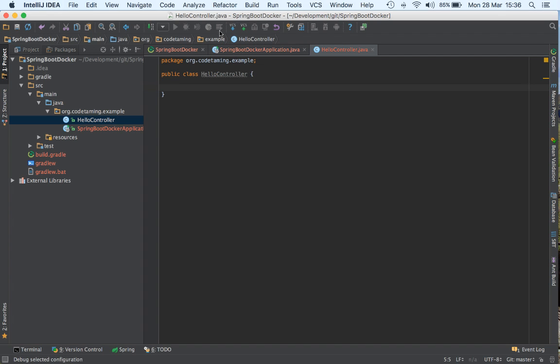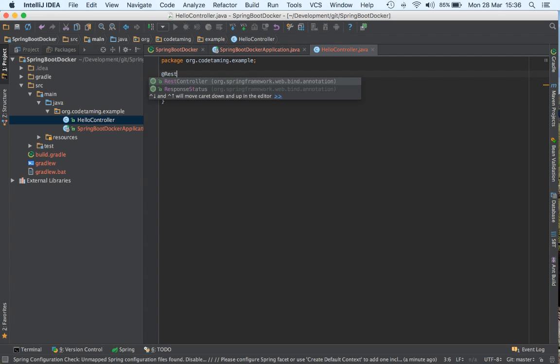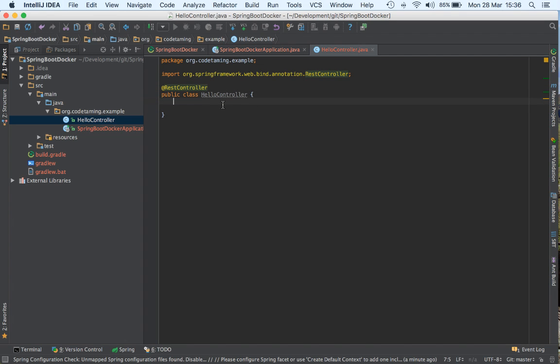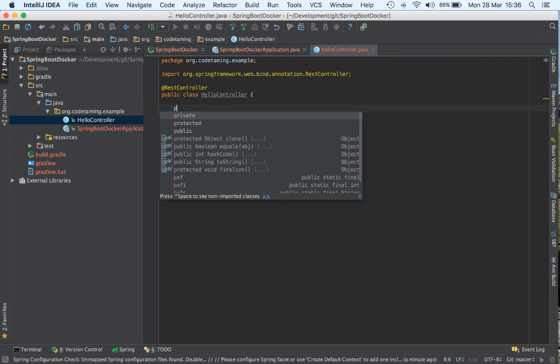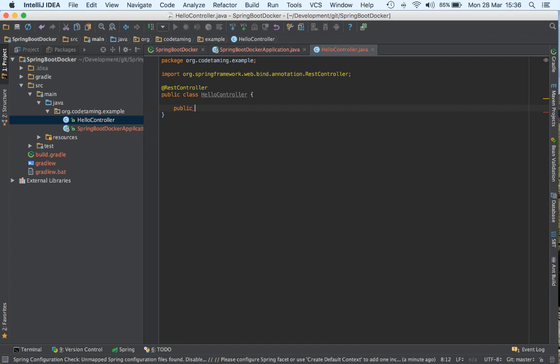Right. So here we are, it's our HelloController. Now this is a REST controller, so we can show that by adding the RestController annotation. And we just want to create a method to respond to requests on the root. So public String index, and we just want it to return hello world.